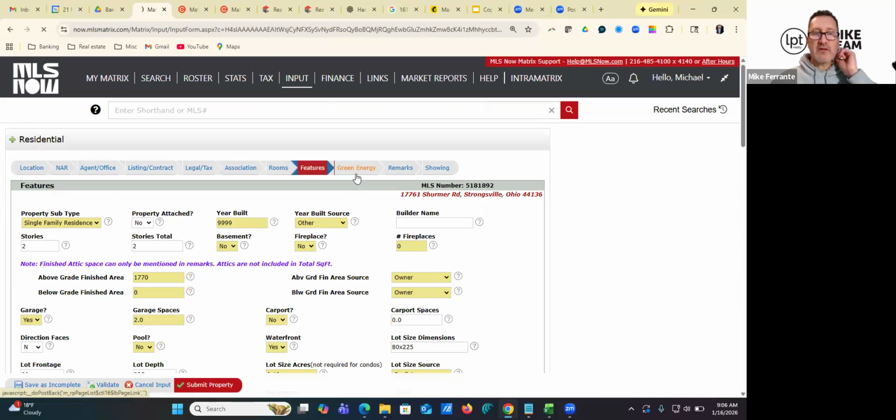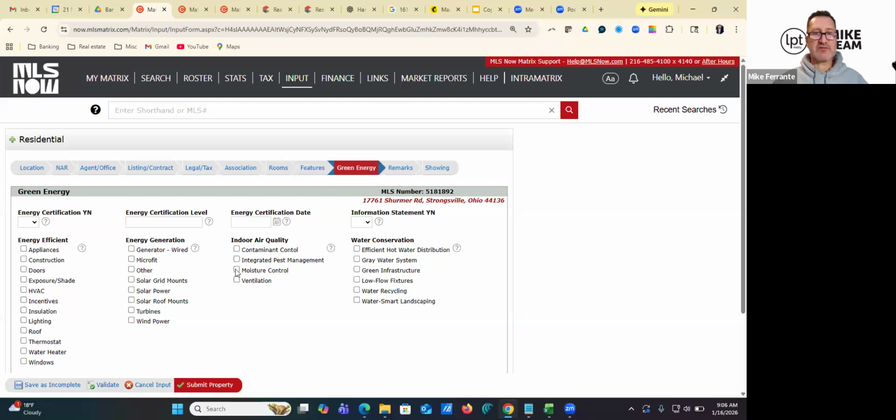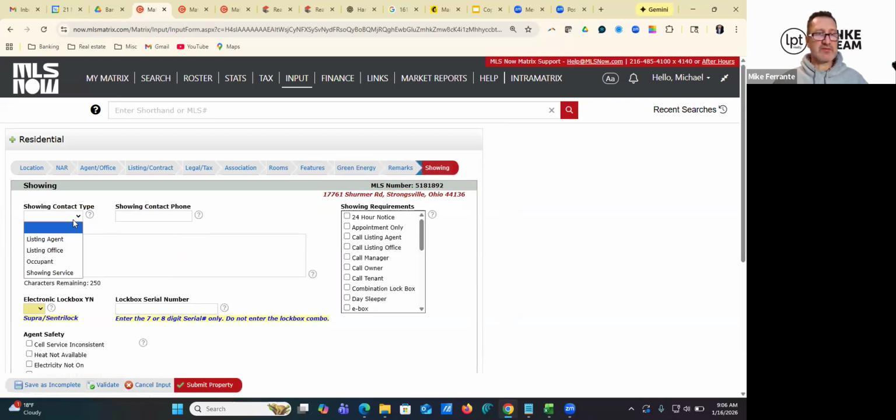Green energy. This isn't going to have any particular certifications, so I'm just going to skip this. Notice there's nothing highlighted, so there's no required fields here. I'm going to skip remarks and come back to that and go to showing instructions. This is going to be contact agent because there's really no need to employ the showing service. So I'm just going to say notify agent and walk lot with caution. It's just a vacant lot. And I'm going to say the listing agent. Now, if you're using a showing service, I do highly recommend that.